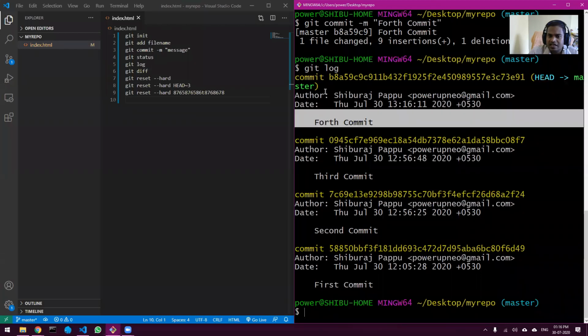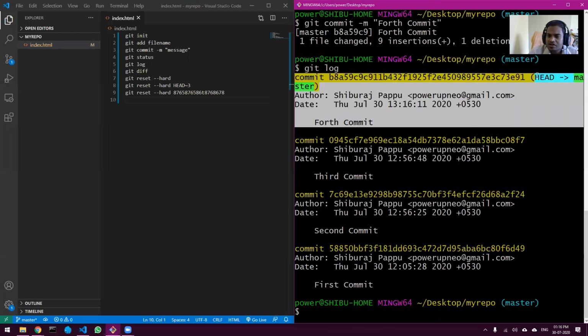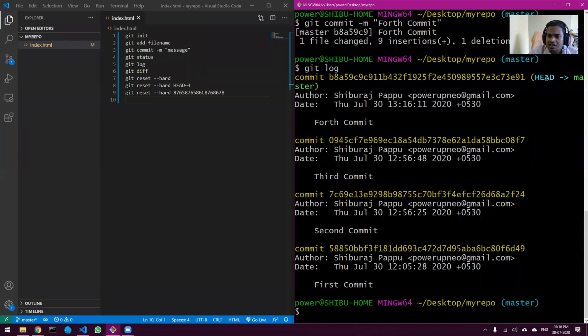Okay, so this entire thing is for the 4th commit. So right now your head is at here. Now you want to go back. You want to see what was the code in the 2nd commit, but you don't want to reset. You just want to see what was the code, you don't want to reset.